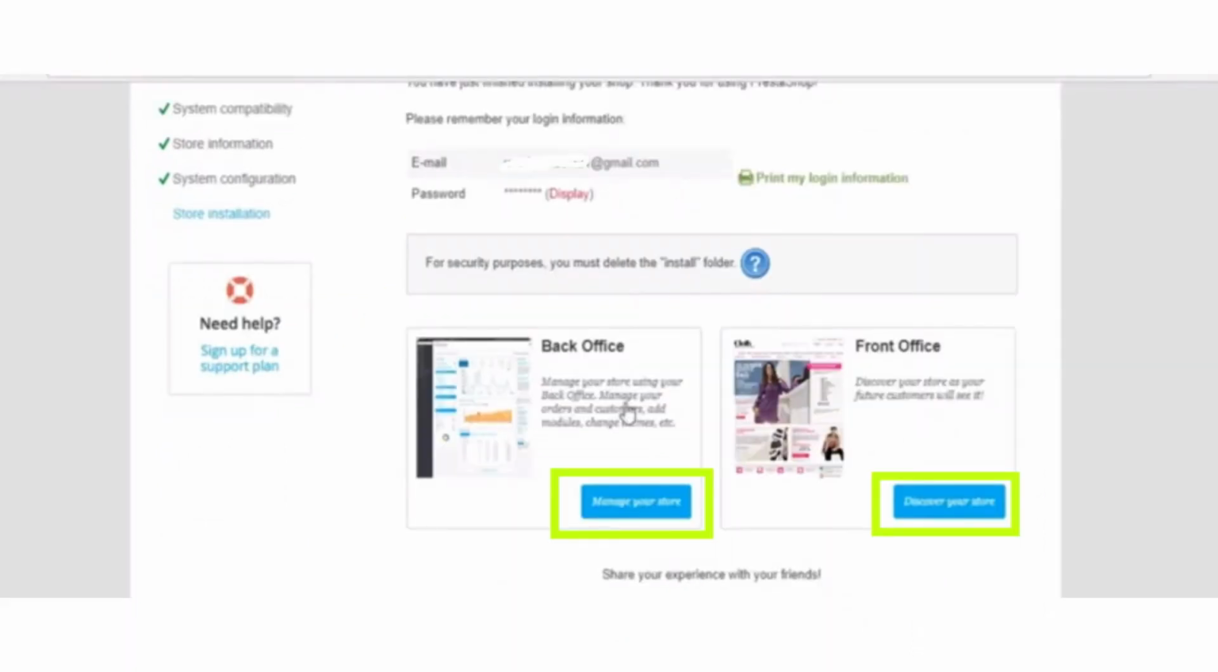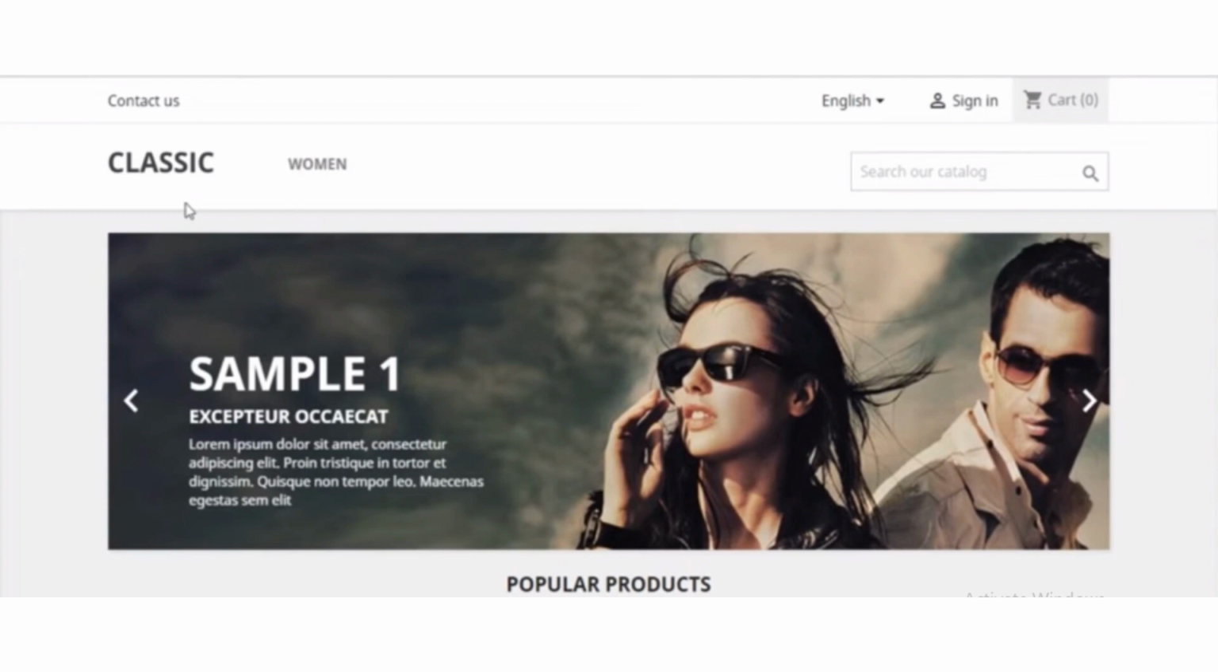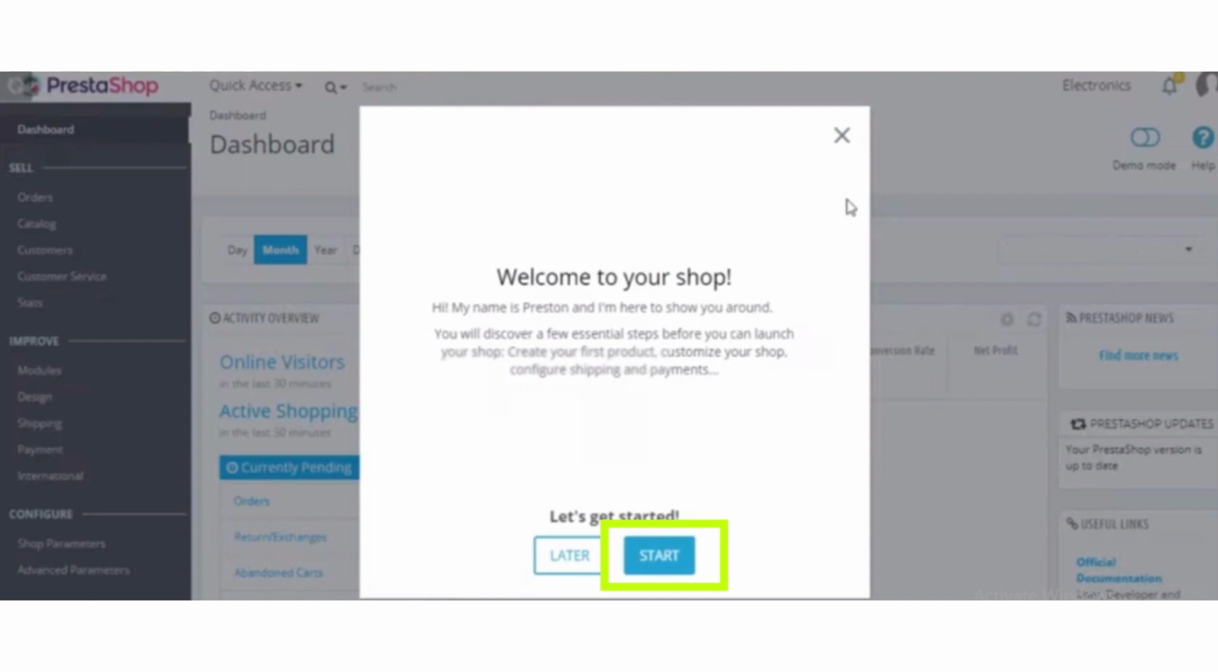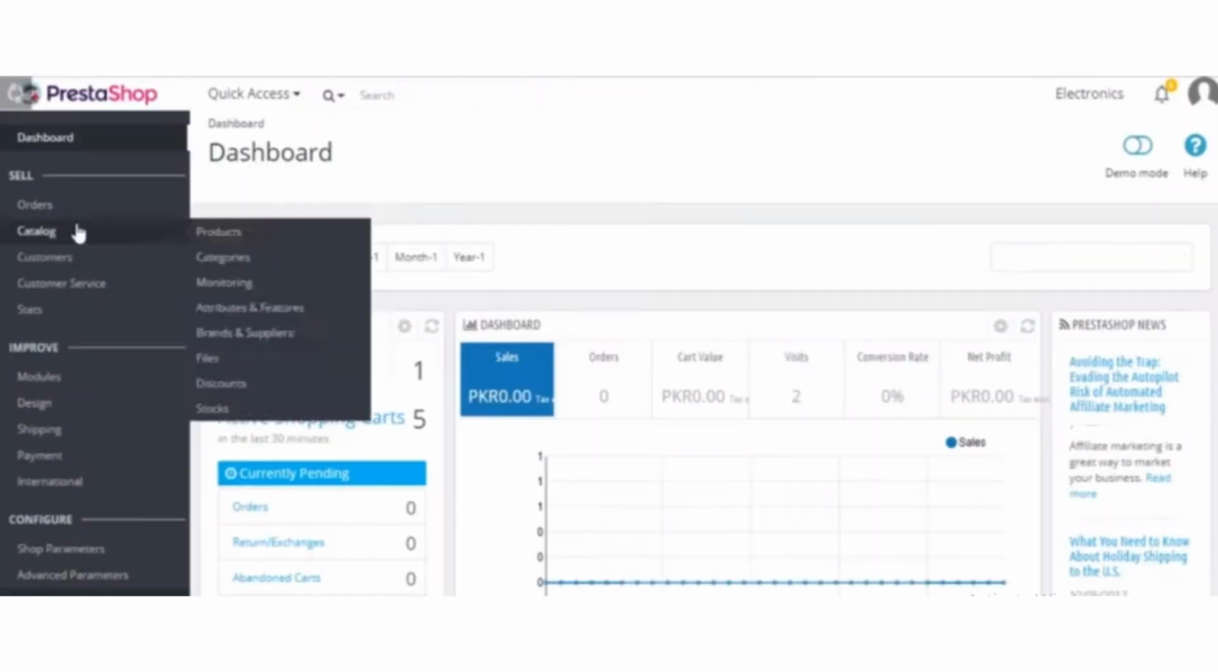Then click Backend Store and Frontend Store to see. And here the e-commerce site will open, and here the backend of the e-commerce site. So that's how you will create an e-commerce website in PrestaShop.